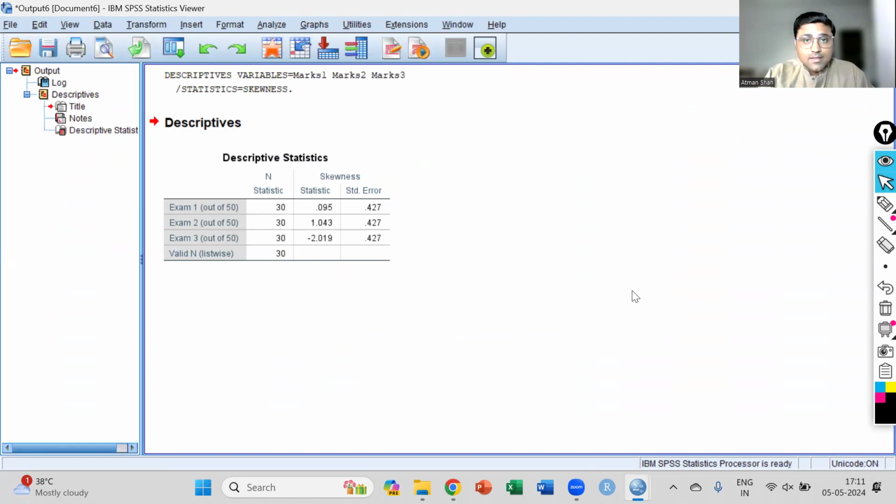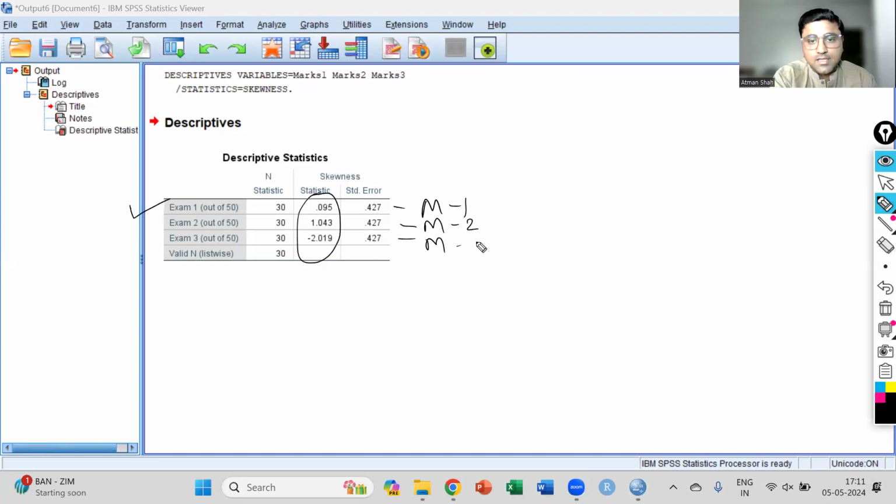Now, here you can see that this is our value. For exam 1, it is 0.09. For exam 2, it is 1.0. And for exam 3, it is -2. So we can say that exam 1 data, that is marks 1, second is marks 2, and third is marks 3.